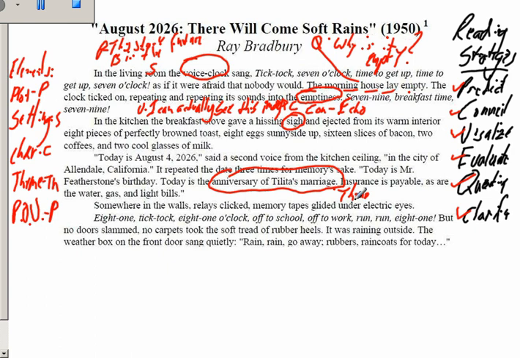Now these are just ideas. You can jot anything you want to down when you're annotating, so this isn't an end-all be-all, but these are just some ideas to get you started on how to annotate. Make sure you do a good job, write down lots of stuff, because this is a major portion of your summer reading grade as you come back to school here in a few weeks.